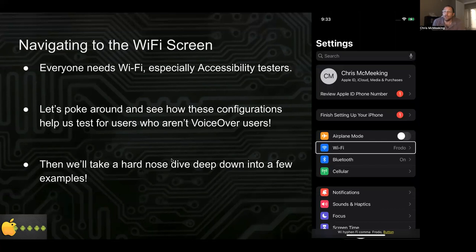All right, so let's do navigating to the Wi-Fi screen. I like this one. Everyone needs Wi-Fi, especially accessibility testers. When I do accessibility testing, the first thing I do when I get my phone is remove all of the security things, unless a client really wants me to leave it there, so that I can just open it up and maybe use a quick PIN code or something. But really, minimal security.